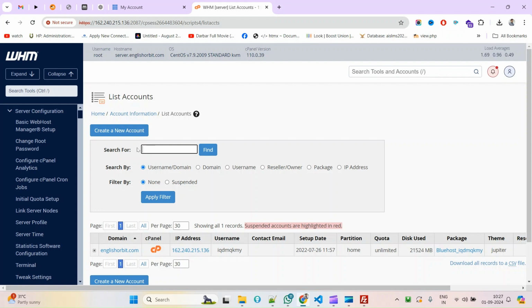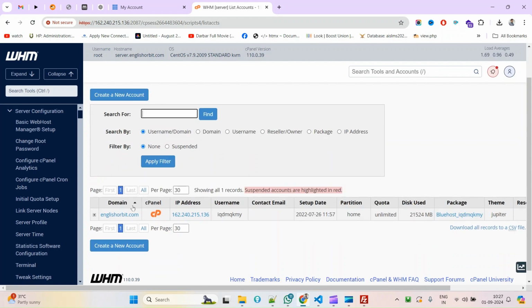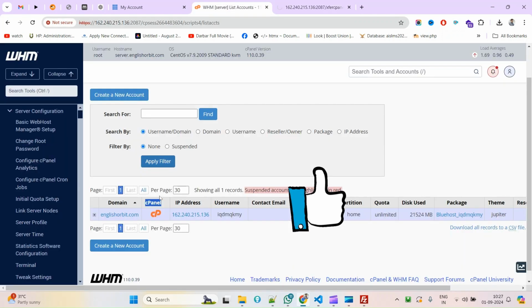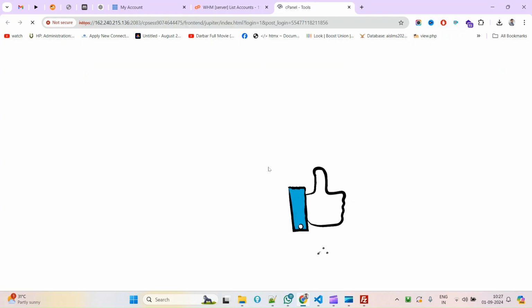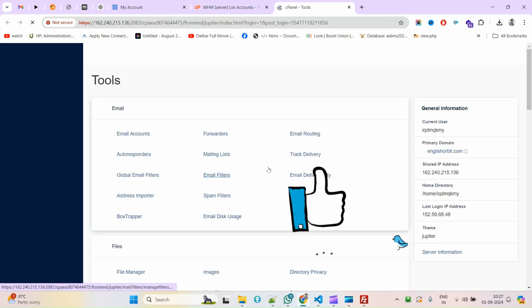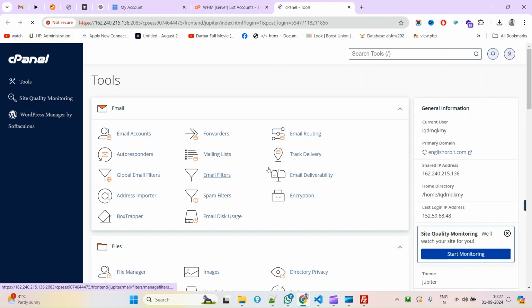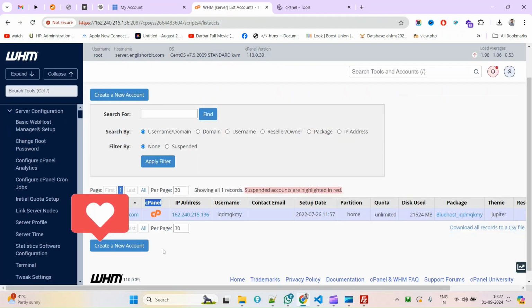If you are coming here, that means you have multiple domains. You will see the list of domains, and the domain-specific cPanel. So this is my domain, and I will click on this logo to open this particular cPanel. This cPanel will be associated only with this particular site.